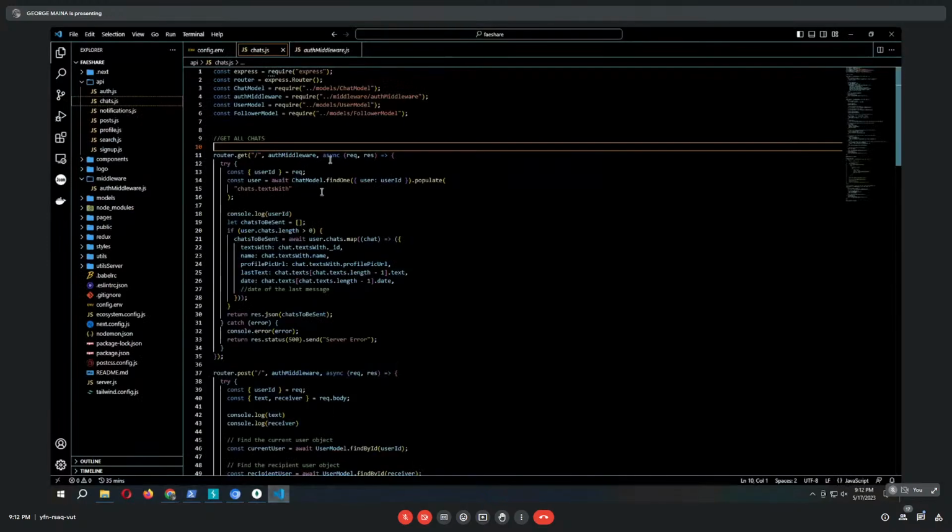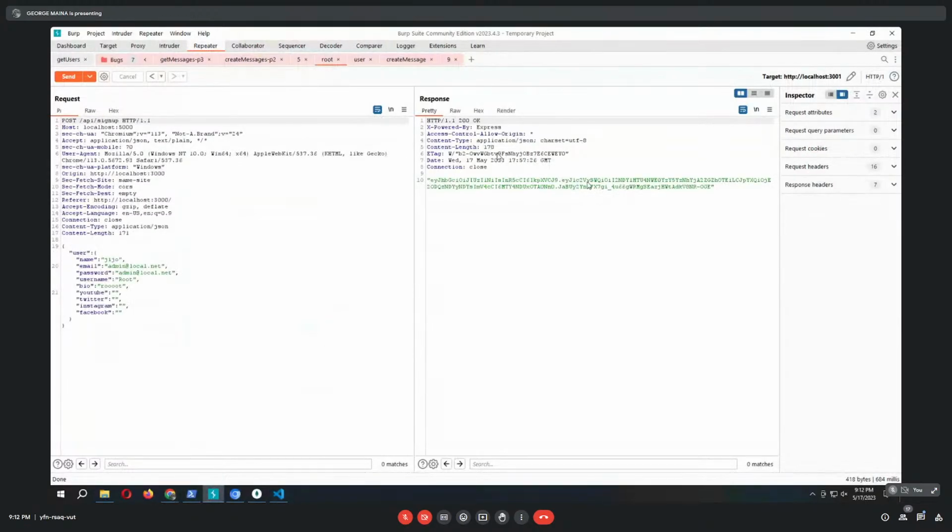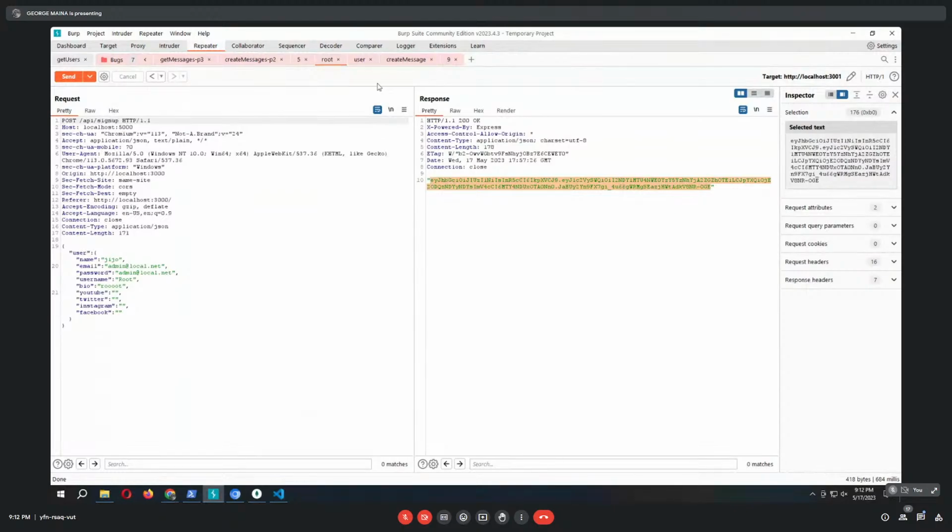We are getting chat model find user ID. It's supposed to work. I don't know why it's not working. No idea why it's not working. Let's try this other JWT and see. Maybe it's an inconsistency thing.